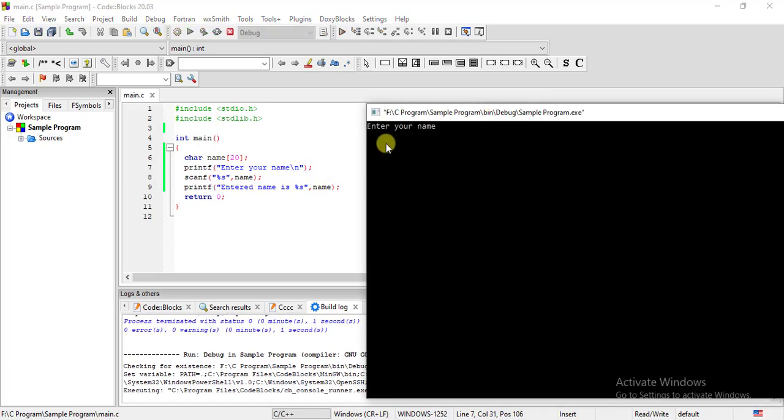So enter your name, some A, B, C and press enter. Nothing but end of that string. So entered name is ABC. Like this we read a string while executing program.